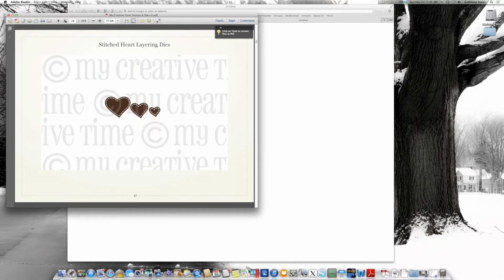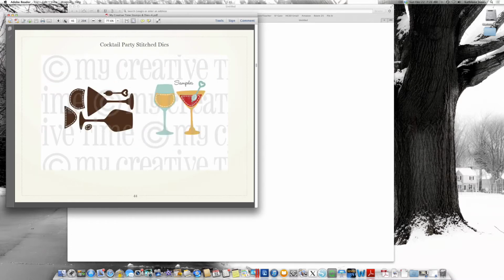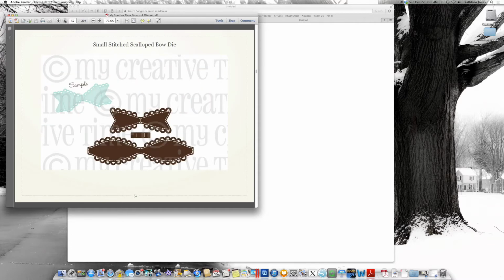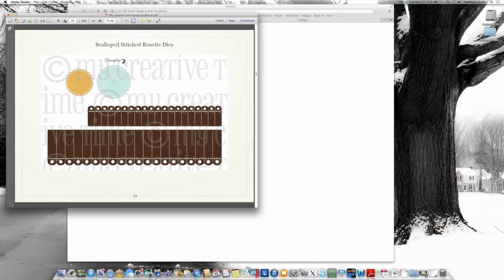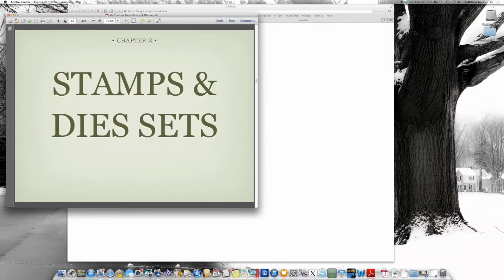There's quite a lot of them. And soon you will get to another section. It's actually hard to believe there's this many. Emma's been making them for a long time. And then we get to the stamps and die sets.